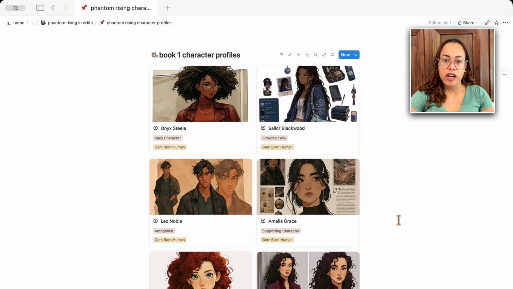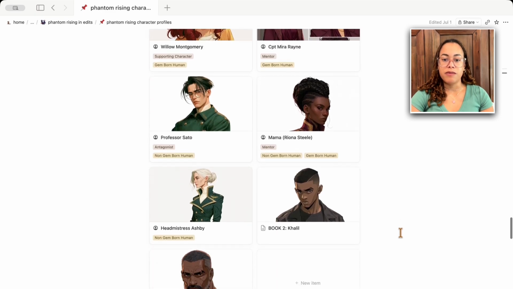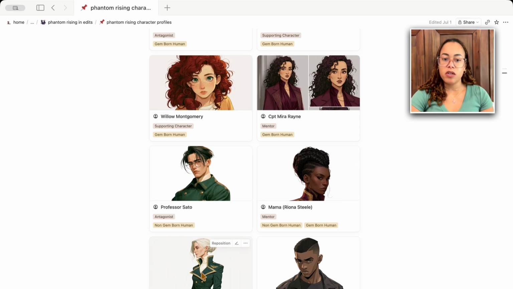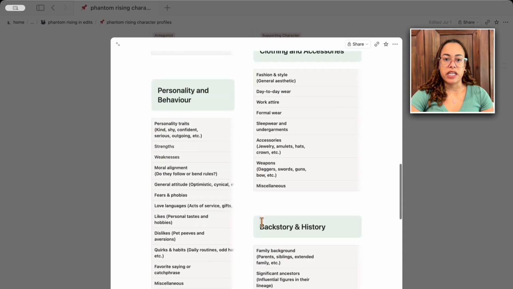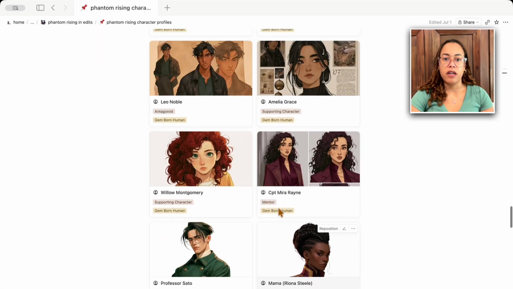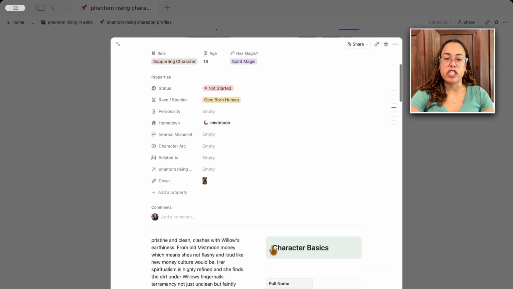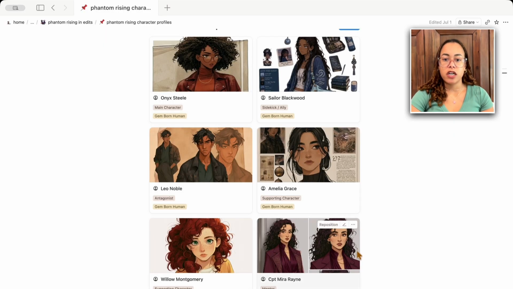I got a free trial and created these cool pictures. These are essentially all of my main characters, except for Khalil and Duke. They're going to be in book 2. But the headmistress of the school, you can see she's got some stuff, character basics, her appearance, her clothing. If we think about Amelia, who's one of the supporting characters, she's got spirit magic. This is the basics of her character.